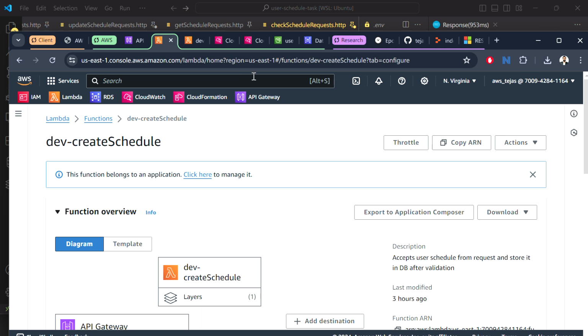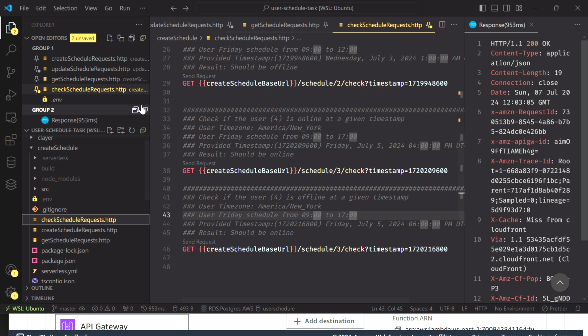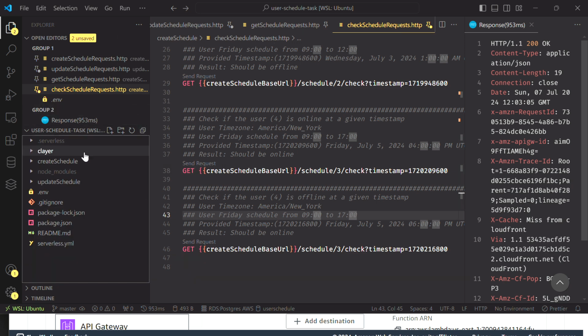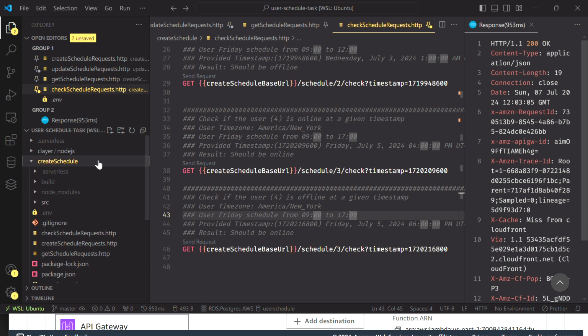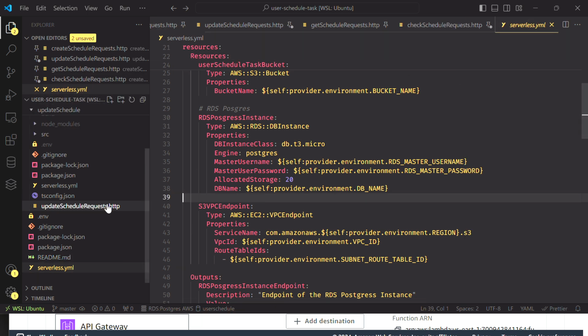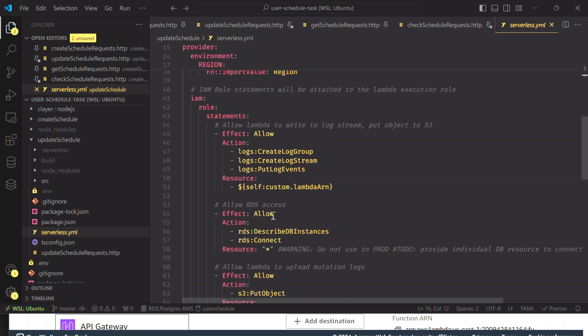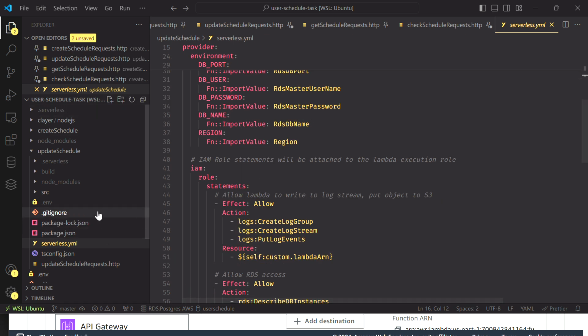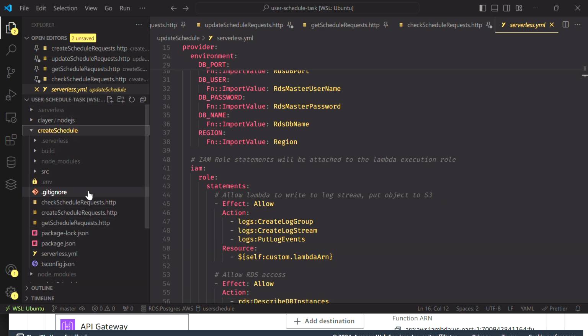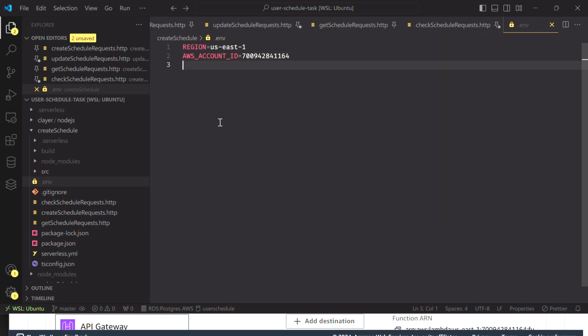Yeah, I think it is almost done. And let's quickly check the folder structure within 2 minutes. So we basically have 2 lambdas. The first one is actually the lambda layer, another one is create schedule, another one is update schedule, and on the root we have serverless.yaml, that is the base, the heart. And if you can see, for each and every lambda we have a serverless file. So we can divide the code, and it is organized in a proper manner. And for the env, this is the env file.